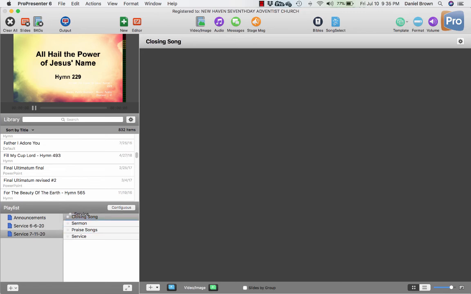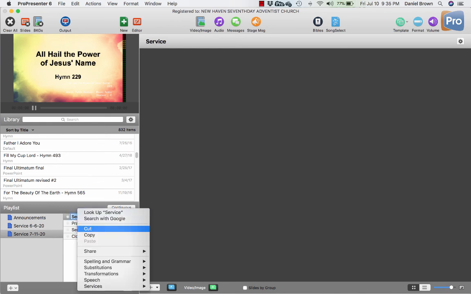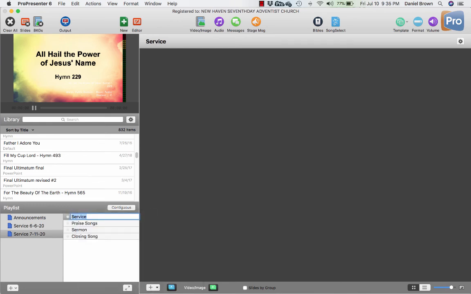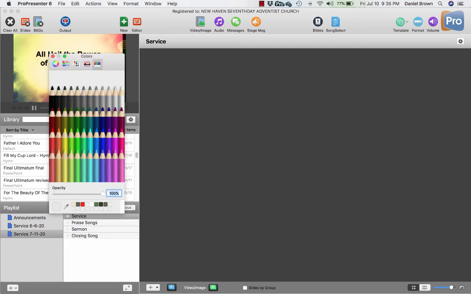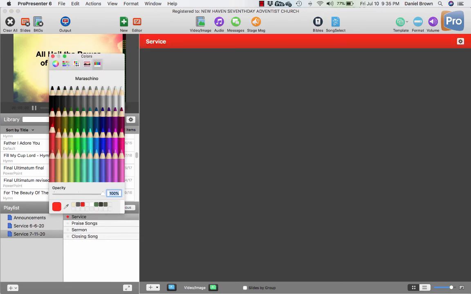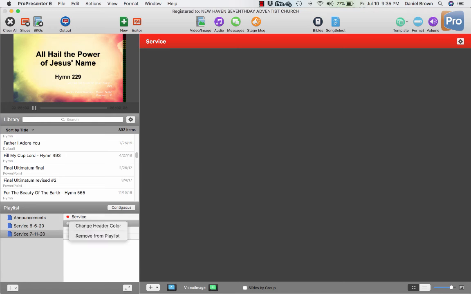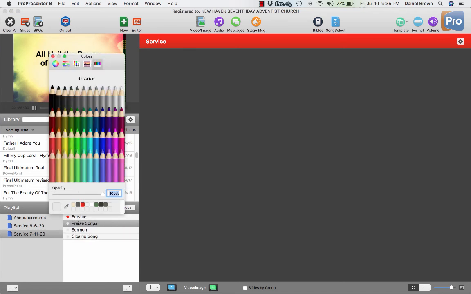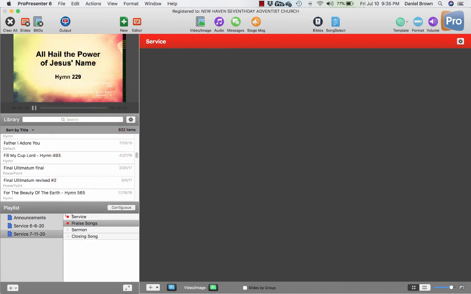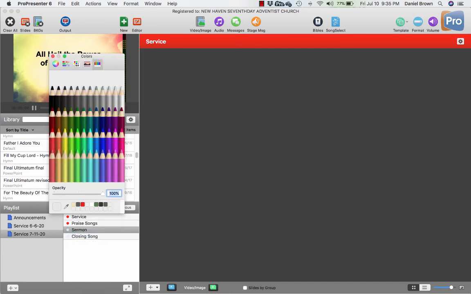We can move these around, so for instance I put the service one at the top, closing obviously goes next, sermon actually comes after the praise songs. The other thing that I like to do, just so these stand out a little more, is if you do a right click on this, you can change the header color, and I usually just change those to red, and that way you can see that they pop out a little more, and it just makes it easier to see each one of these.